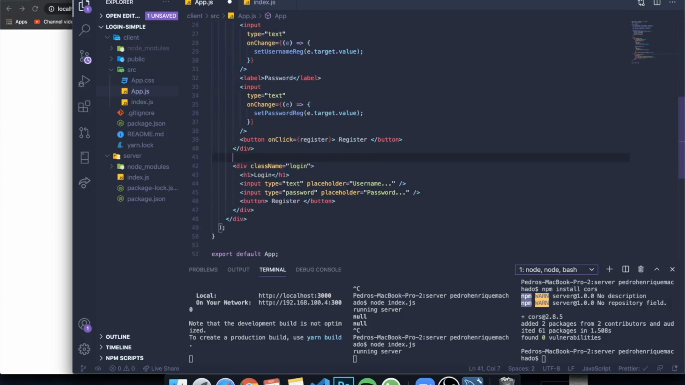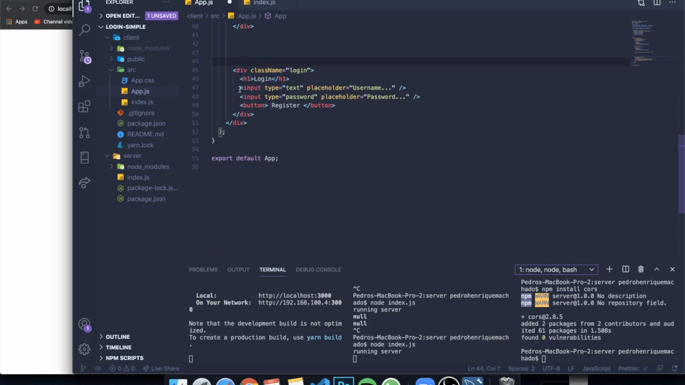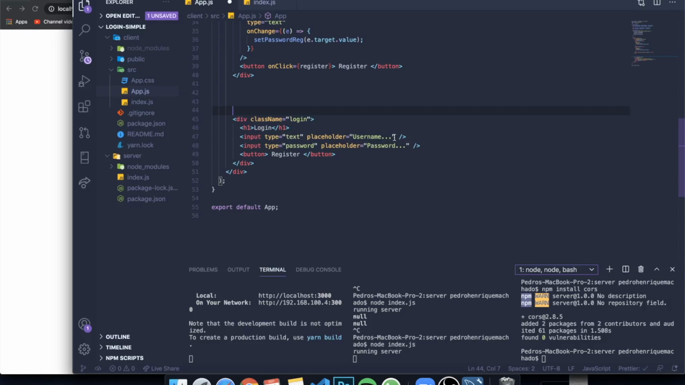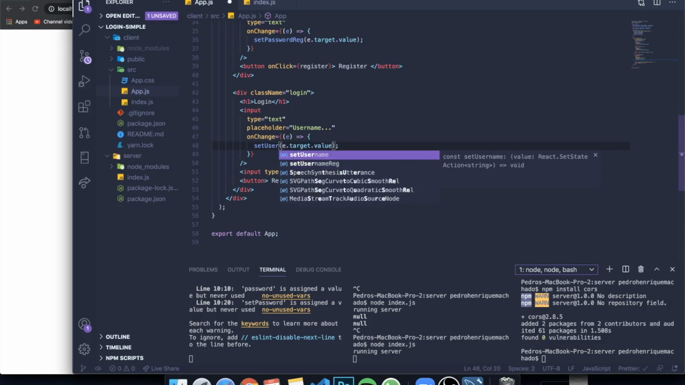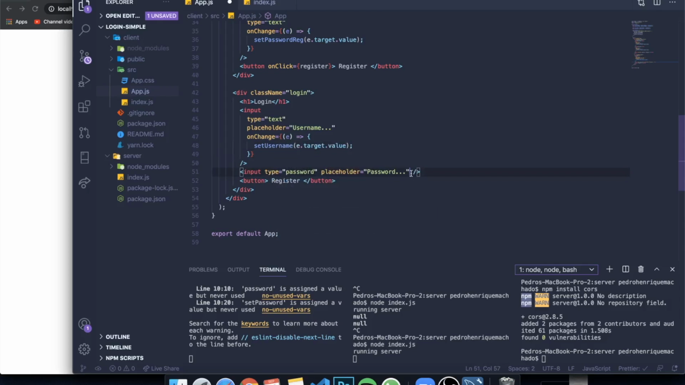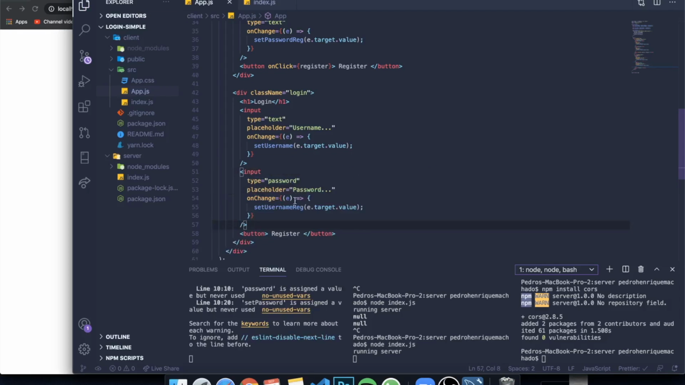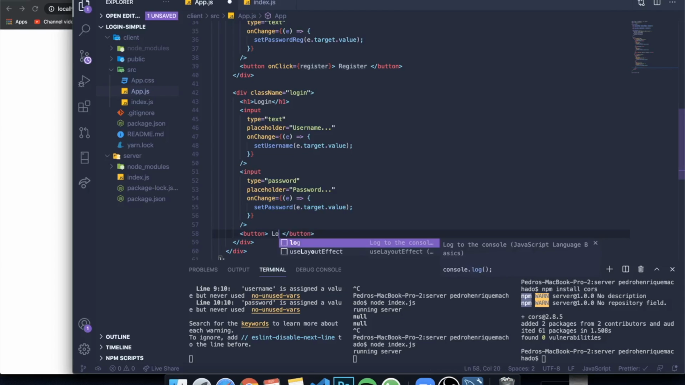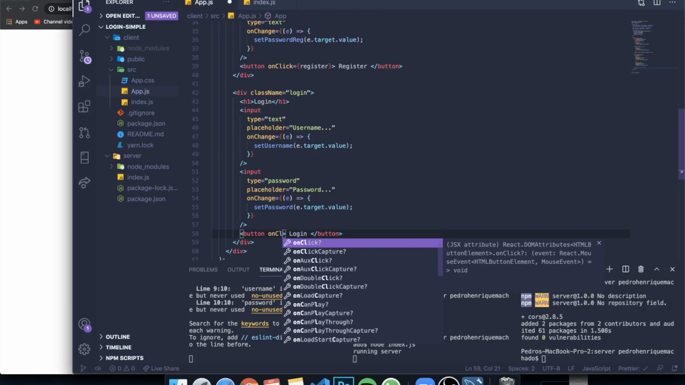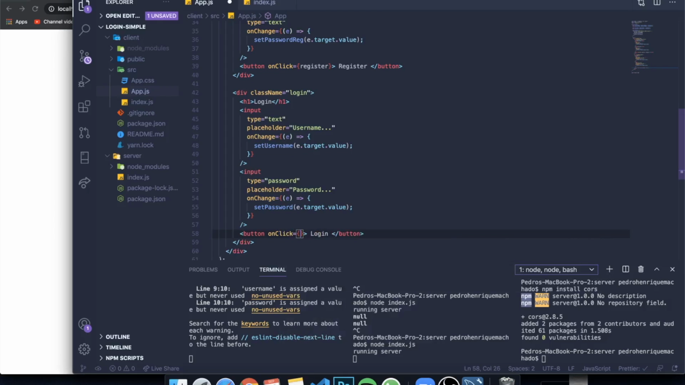And on our login page, which I'm going to draw some spaces in so you guys can clearly see, we're going to come here and change this to set username and do the same for the password input, so set password, and it should be fine. So instead of a register button, we're going to have a login button. And in this login button, on an on-click event, we're going to pass a function which is going to be login, and we're going to create that function right now.